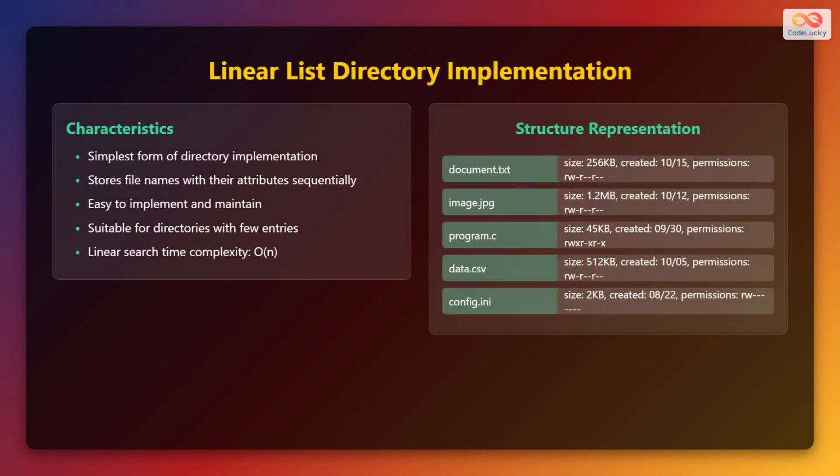Let us explore the linear list directory implementation. The linear list is the simplest form of directory implementation. It stores file names with their attributes sequentially. It's easy to implement and maintain, making it suitable for directories with only a few entries. However, it has a linear search time complexity, denoted as O(n).